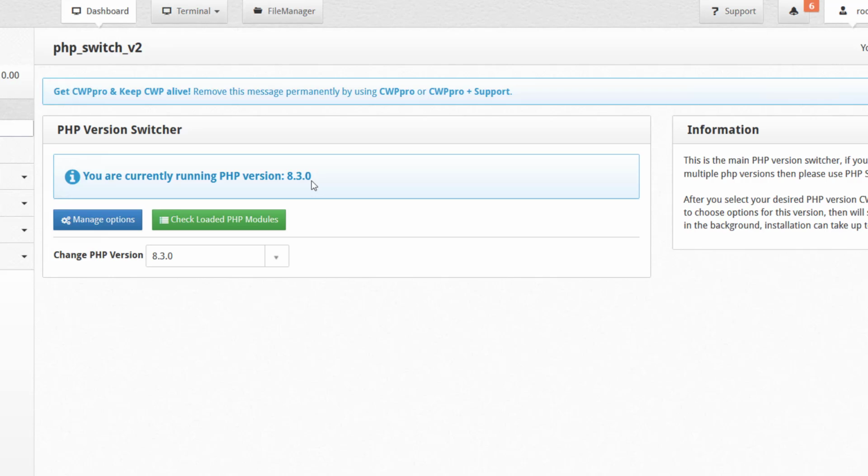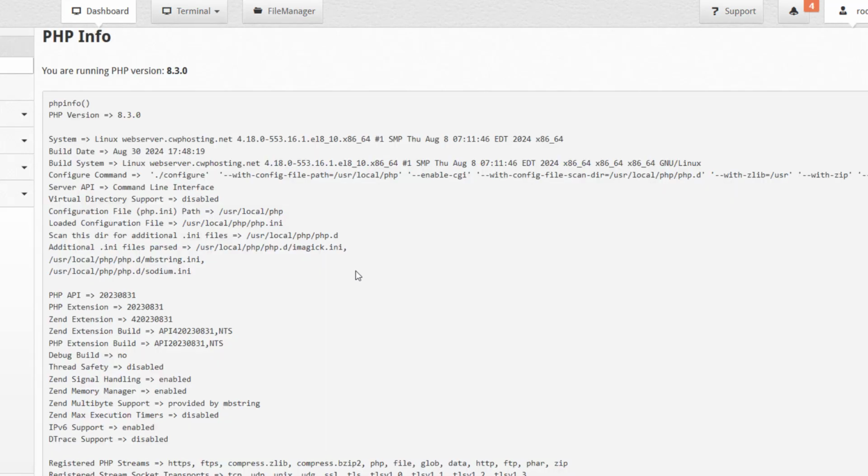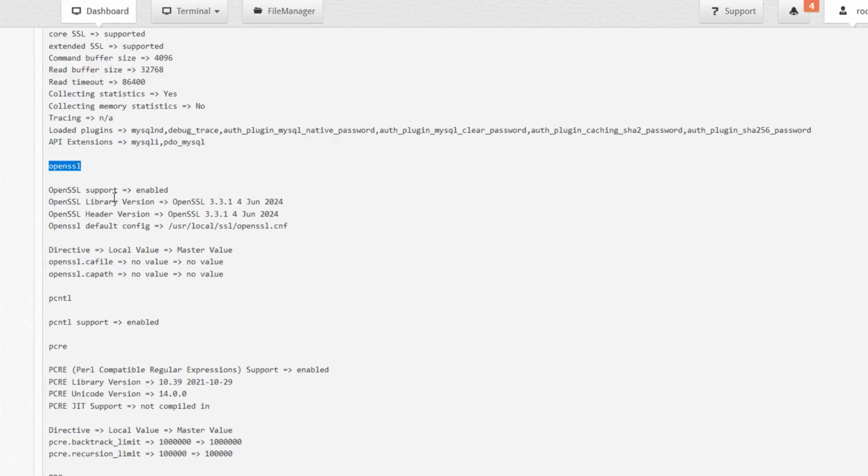Now let's go ahead and check my PHP info. So here we will search for OpenSSL. You can see that we have OpenSSL enabled and the OpenSSL library version is 3.3.1. So in this video we have successfully upgraded our OpenSSL to the latest version.